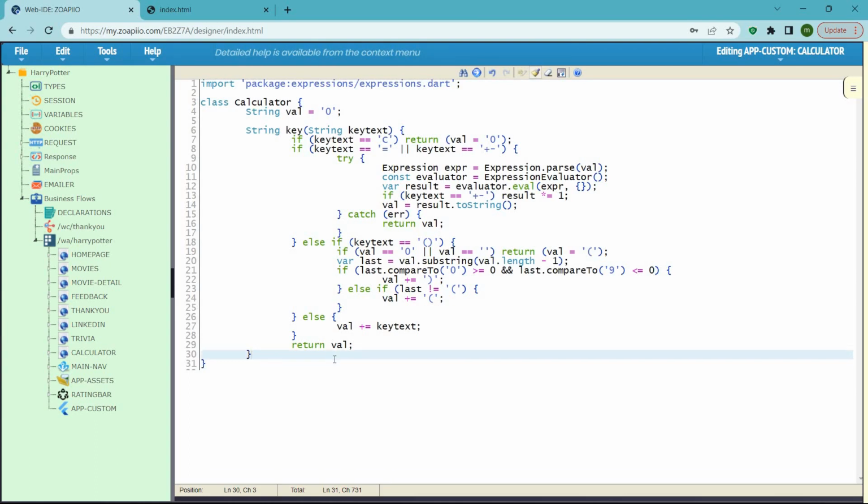So I have this small little Dart function. We're using a package called expressions, which is a Dart package. This is a class, and it has a single method called key. It takes as input the key that has been pressed, and it returns the updated value of the calculator buffer. So it maintains an internal buffer, and you add a key, and whatever is the result after adding that key, it will return. It's a fairly simple function, and the functionality is also a little crude in the sense you can improve it.